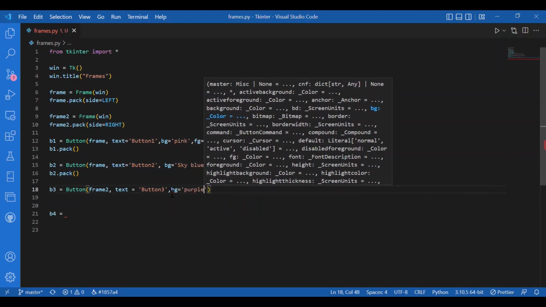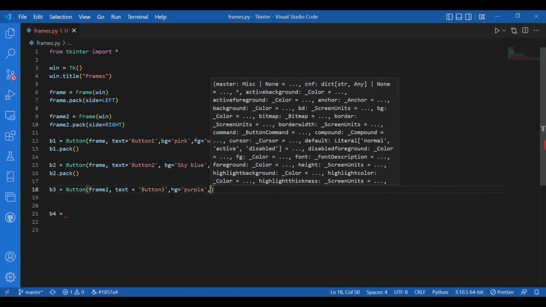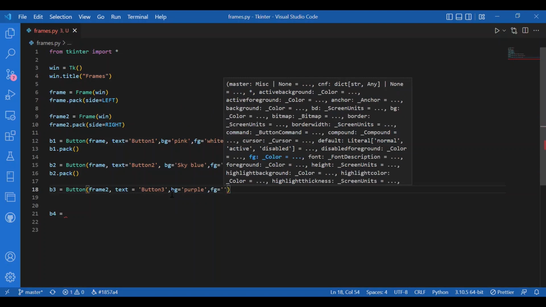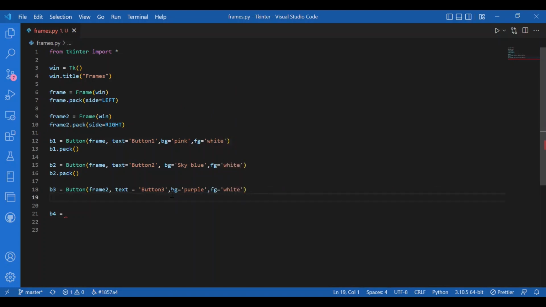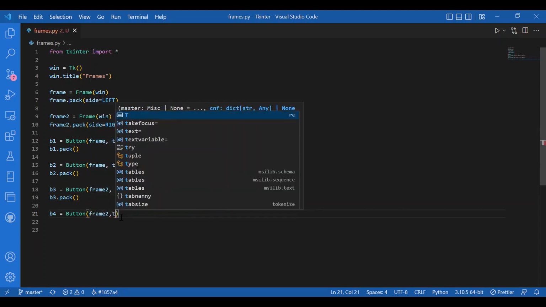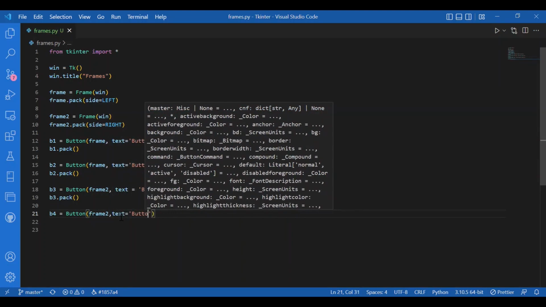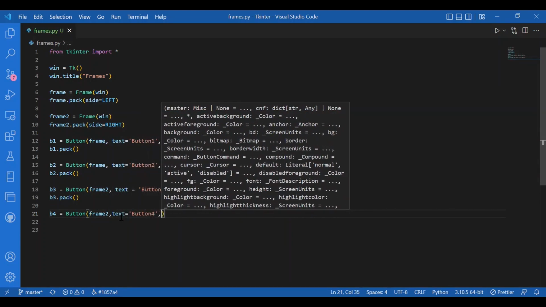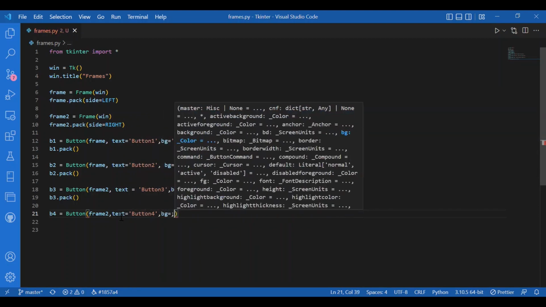Okay, then I'll pack it. Let me get the button 4. Button frame 2, text equals button 4, background let it be light green and foreground let it be white. Then I'll pack it. I'll write b4.pack. Then I'll call the main loop.